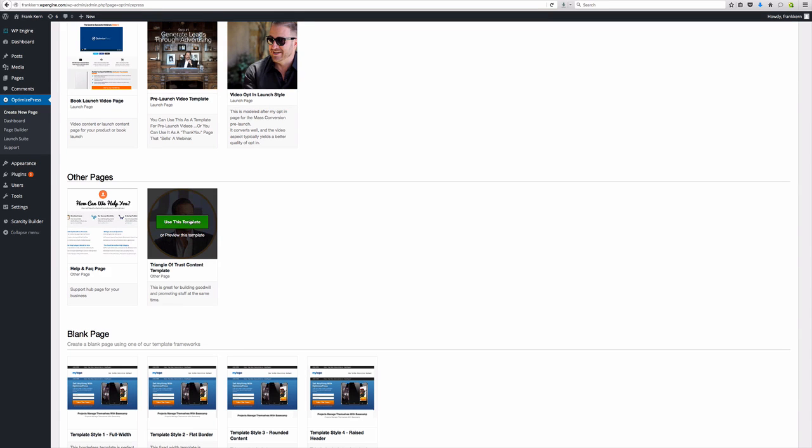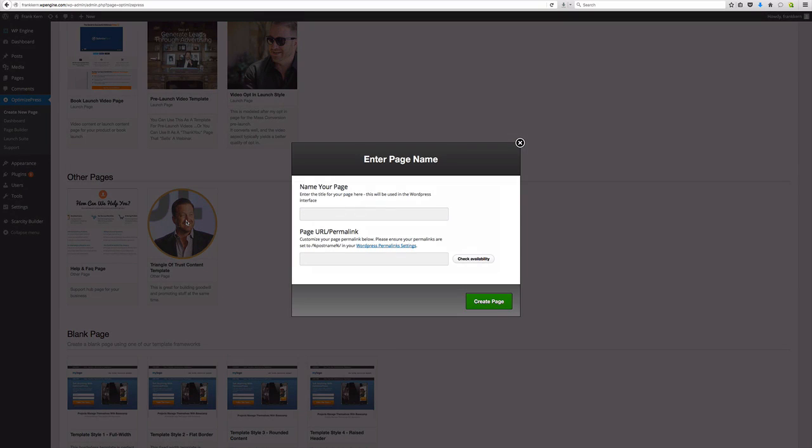So anyway, what you want to do is click on Use This Template, and I'll just call this Trust Template Demo. Of course, you'd want to name it something cool.